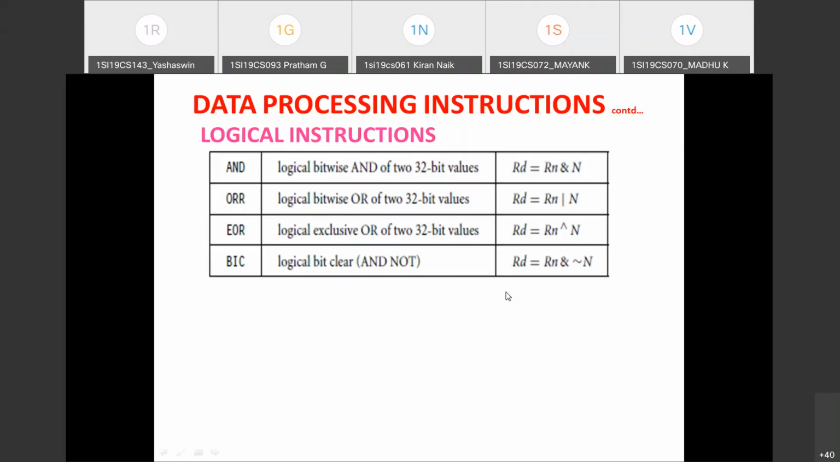The last instruction is bit clear, logical bit clear. What this instruction will do is take the ones complement. That means it inverts the second operand and performs the AND operation with the first operand, that is source operand 1, and the result is stored in the destination register. Hope I'm not confusing you.